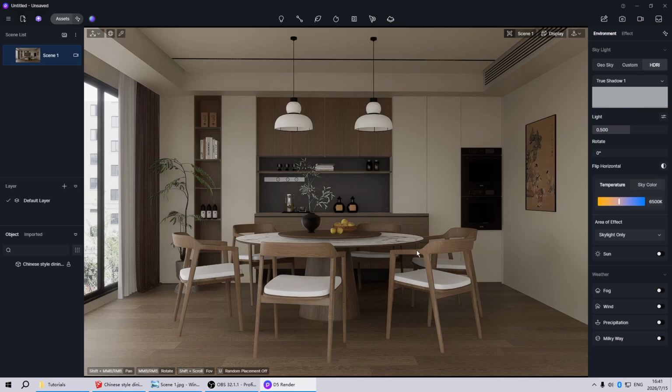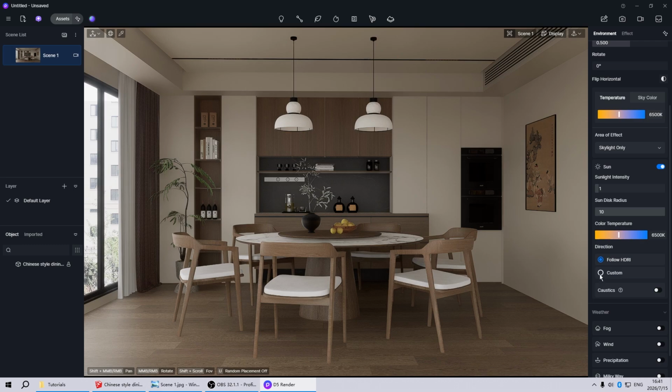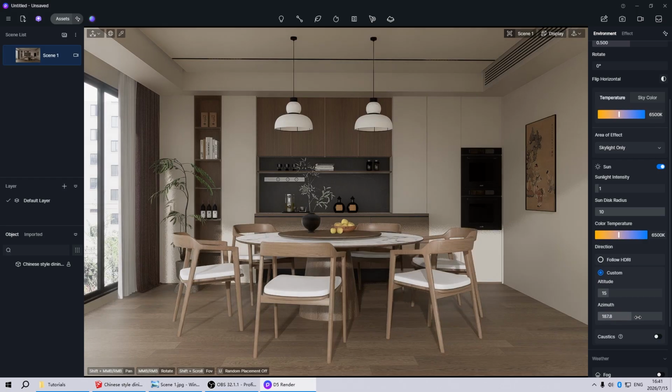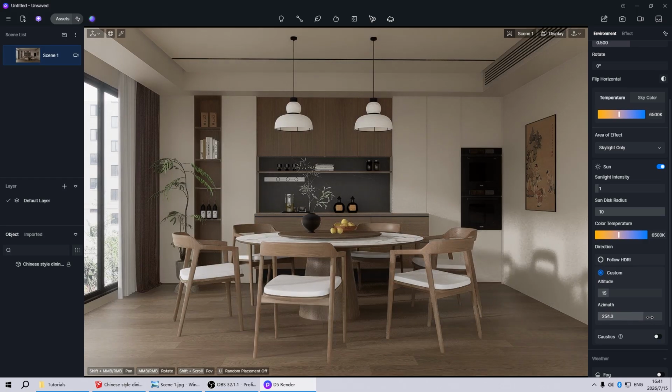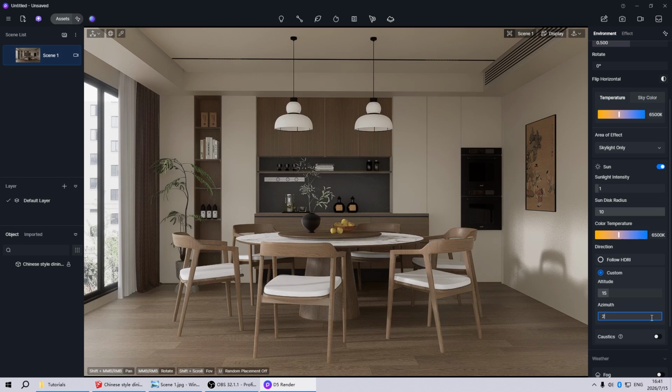Now we are ready to turn on the sun. Let's go to the sun and turn on the sun, and then change the sun disk radius to 10 so the shadow edge will be blurry. And then we can customize the direction, change the altitude to 15, and then we can rotate the sun to find a proper position. Now we can update to save the changes. And the HDR ambient lights and the sunlight will be our main light source.